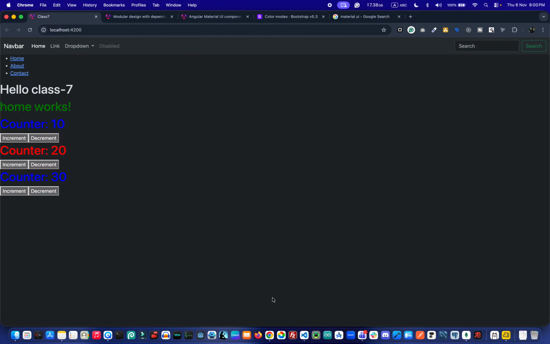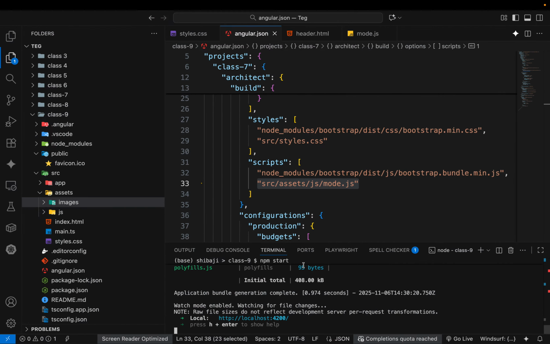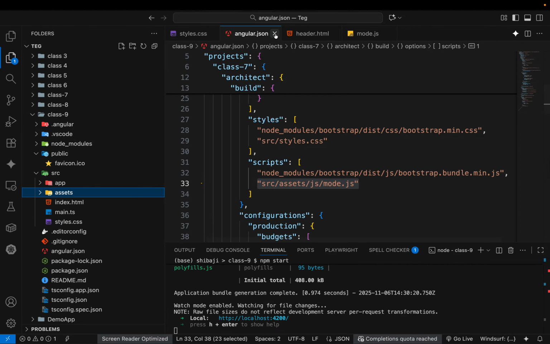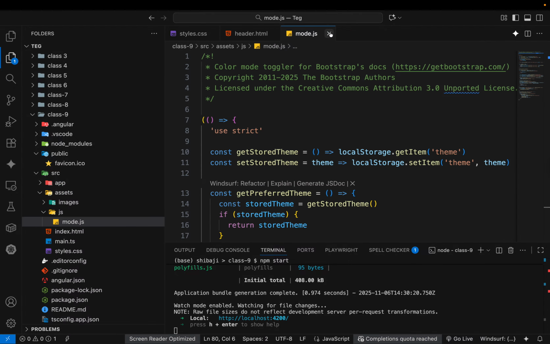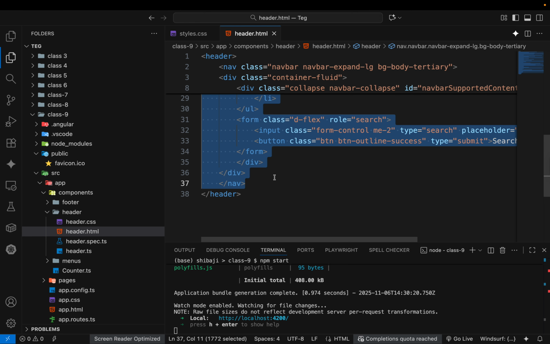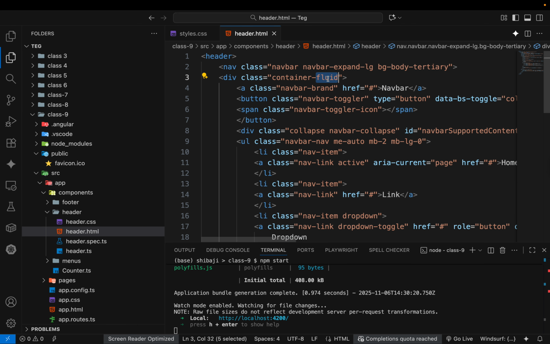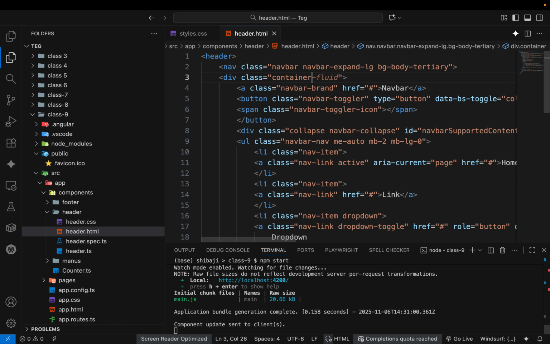Okay, then we can see the dark mode enabled now. So this is the process of dark mode enabling, which depends on our system theme mode. If your system's dark mode is not enabled, then you can see only white color mode. Okay, so here we can set some configurations.